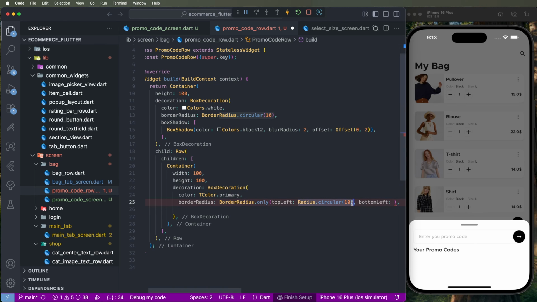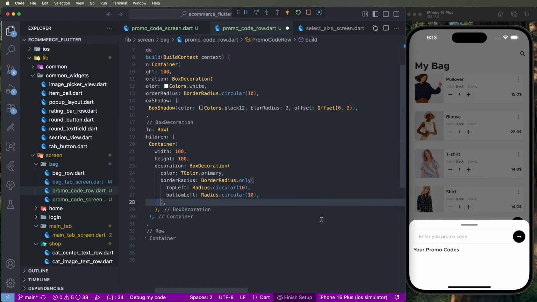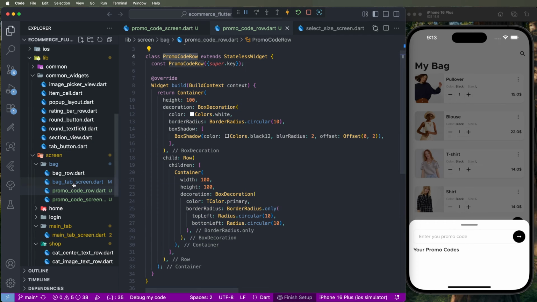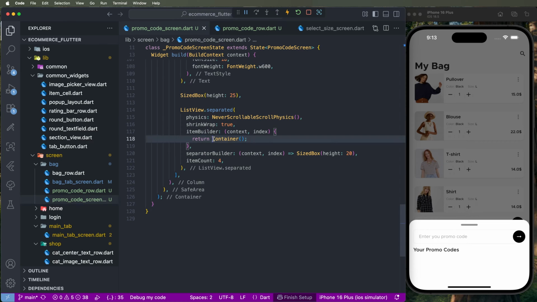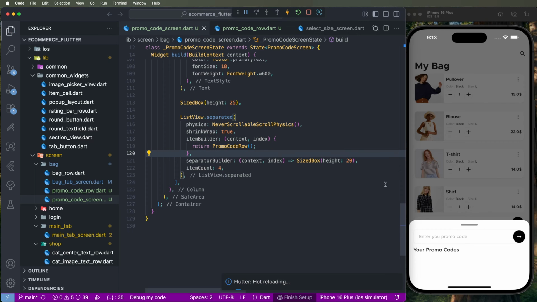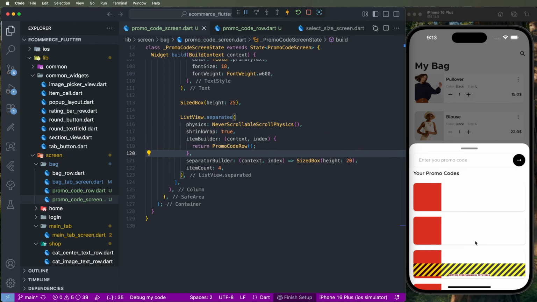Again, we need to copy and paste this data, applying it for this UI. Now save, but it is not reflecting. Why? Because we have not configured these yet. Now we need to go inside the promo code screen and replace this data with this promo code row. Apply it and show the bottom scroll, so the overflow is showing.